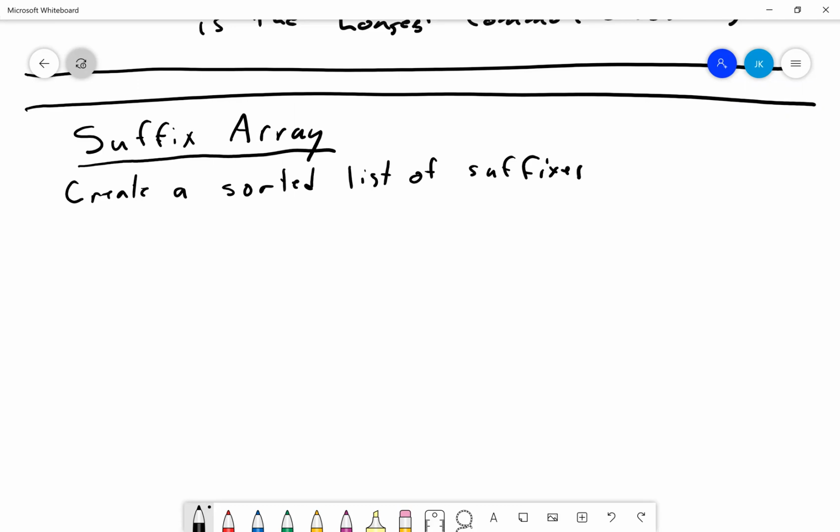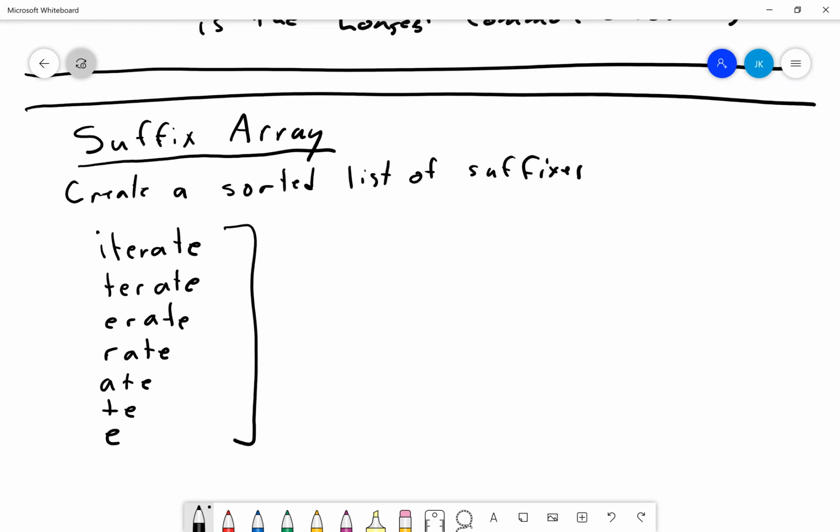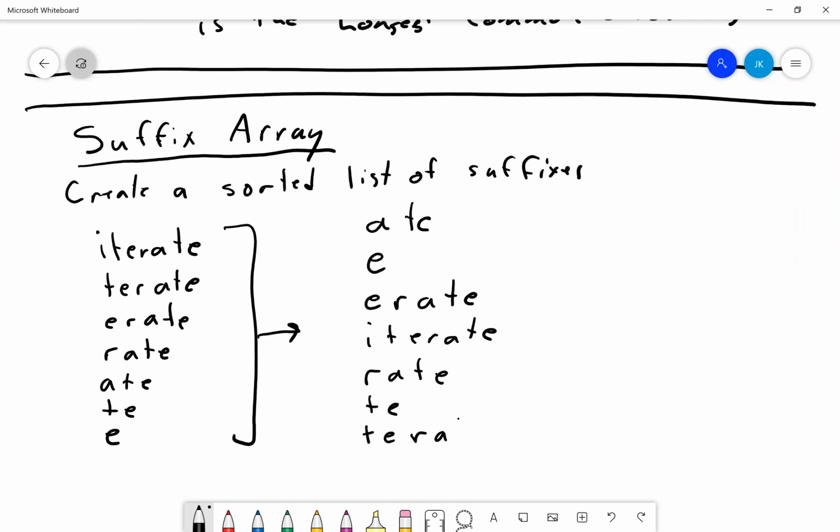Okay, so if our word, kind of like before, was iterate, well, then the suffixes are iterate, terate, erate, rate, ate, te, and e. And now, if I were to sort these, if I was just to take these and produce a sorted order from them, I would get ate, I would get e, I would get erate, iterate, rate, te, and terate. Okay, so there is the sorted list of the suffixes.